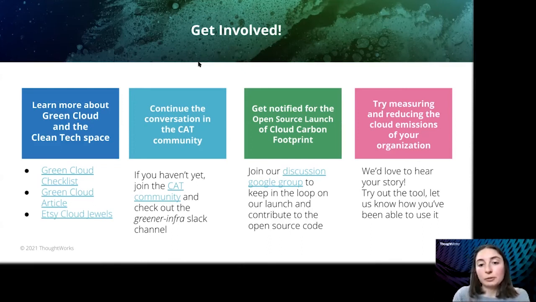And then next, we haven't open sourced yet, but hopefully next week or so. We'd love to let you know when it happens. So we do have a discussion Google group that you can join, and we'll send out a message when we're open sourcing, give you the link to the GitHub and the resources that we've been building to support the tool. So hopefully you'll join us with that.